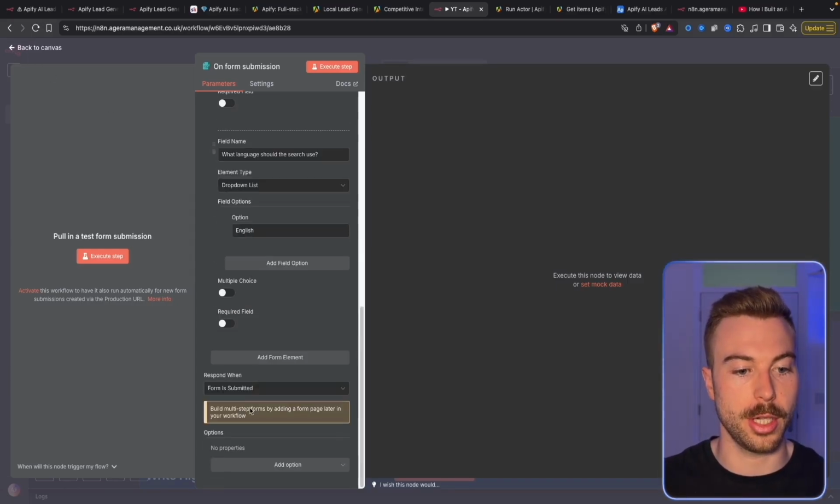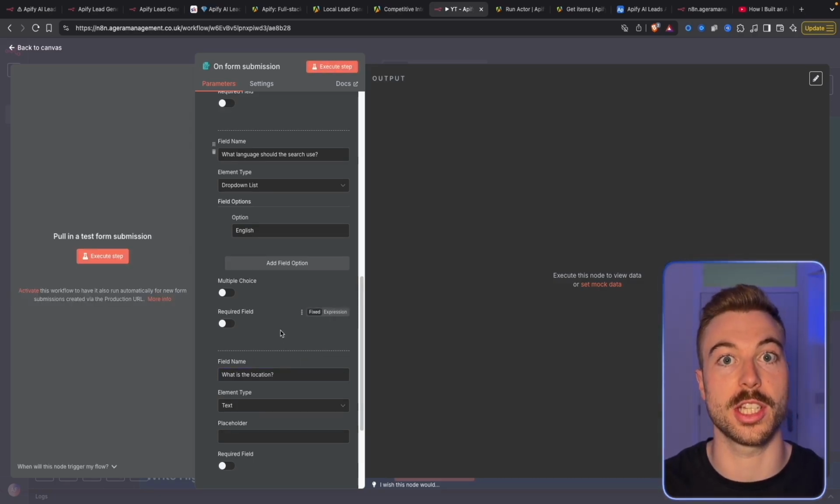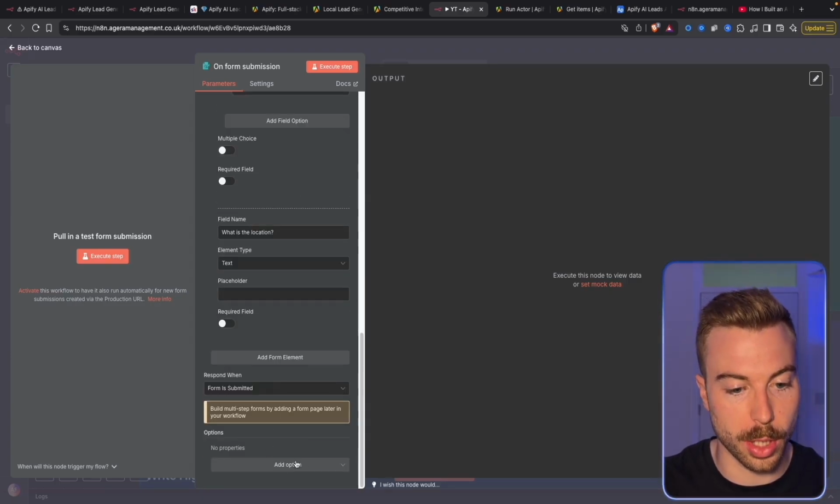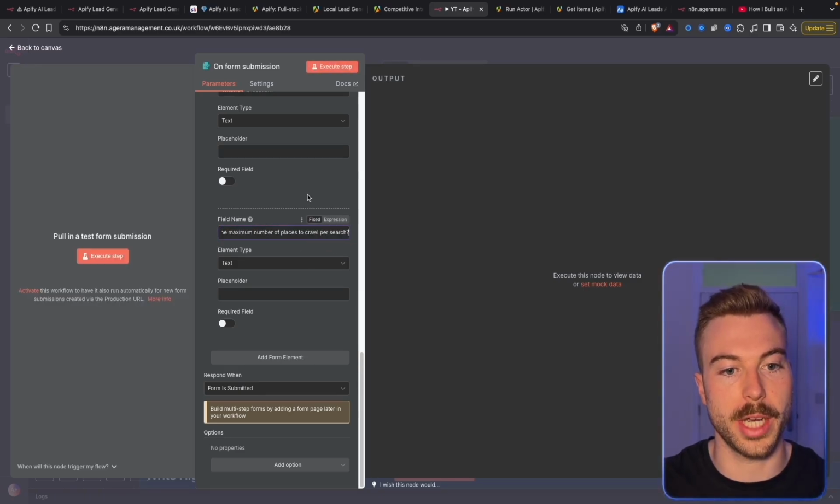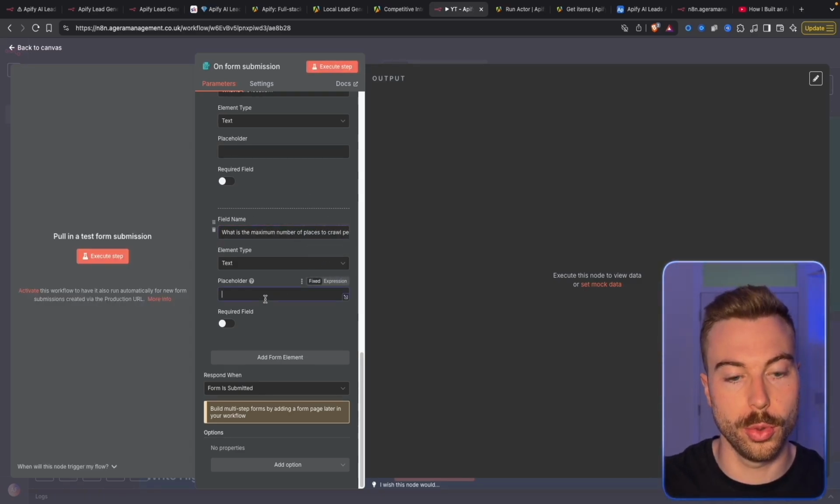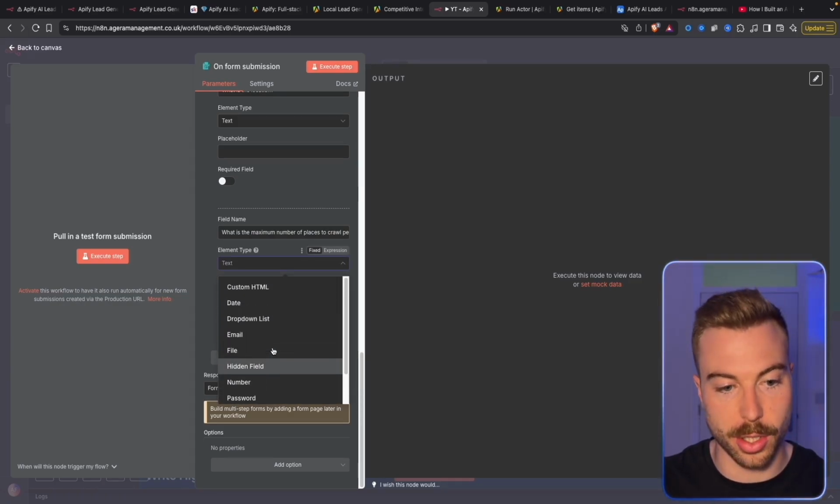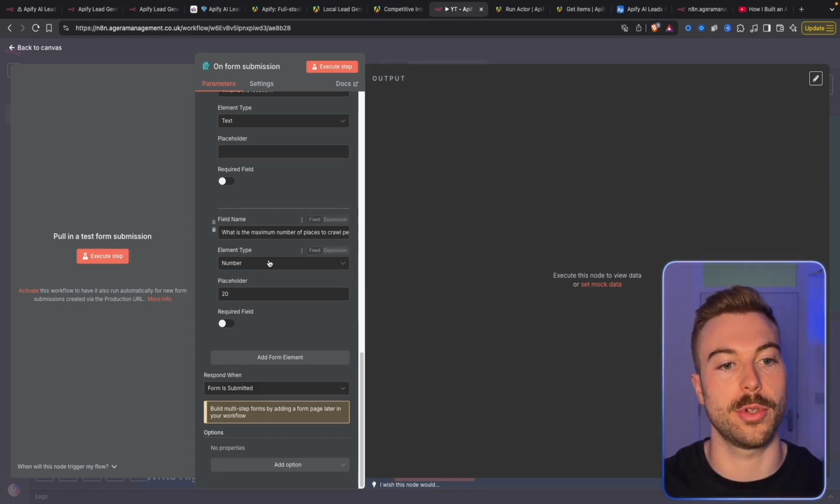We're going to come down to the next one. We're going to do form element, and then we're going to say the locations. This is going to be London, UK, New York, USA, so that we can use it that way. The next one, we'll come down and we'll add another form in here. And we're going to do what is the maximum number of places that you can crawl. So this is going to be 20 in this use case. We're going to put that as a placeholder. And then we're just going to change this to be a number to make sure it's always coming through.